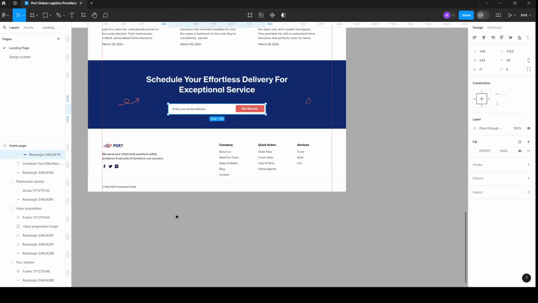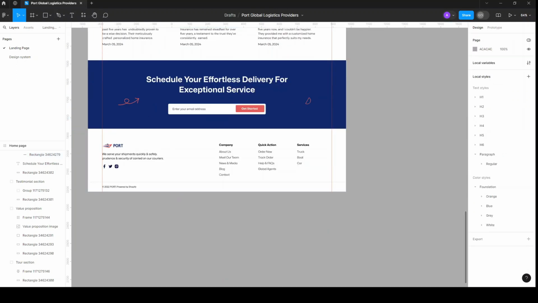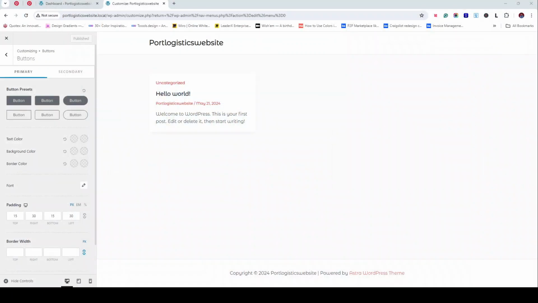All right, let's get back to Chrome and do what we need to do. We already know the kind of button we want to work with, so we are working with this type of button. It has a corner radius. It is a rounded edged button.